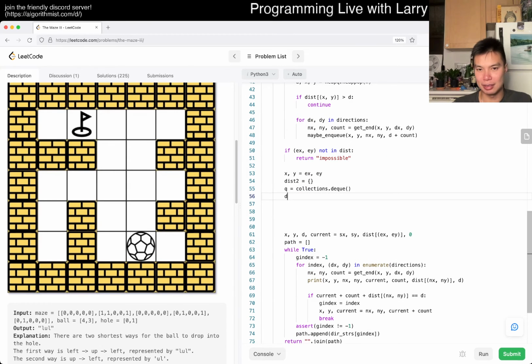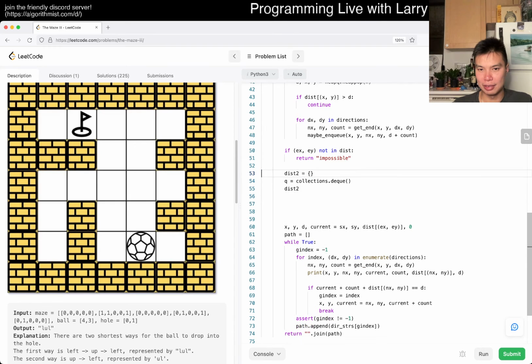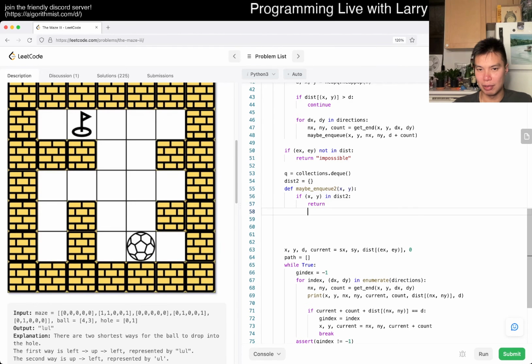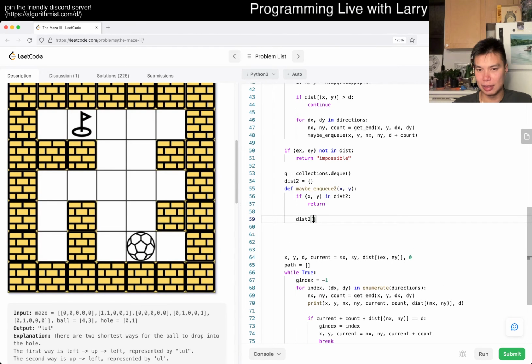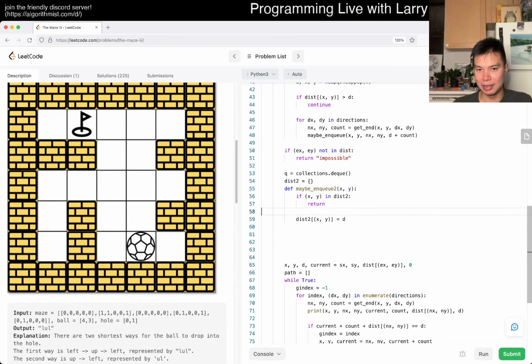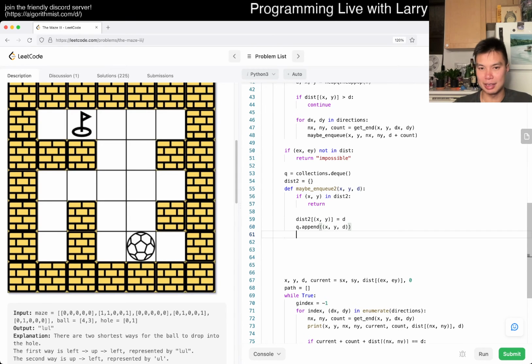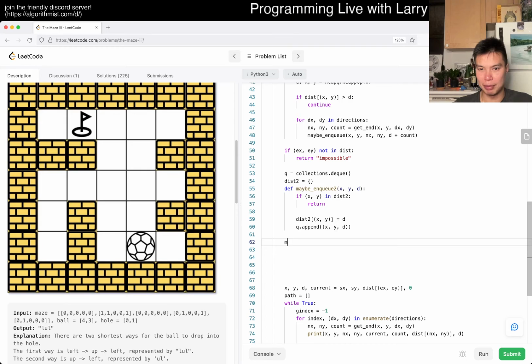And then basically distance 2. I don't need to do it this way. Okay, fine. Let's do another queue, Q2, of xy. If xy in distance 2, then we return. Otherwise, distance 2 of xy is equal to d. I forgot the d. And then what did I say? Queue it. And this is just breadth first search.